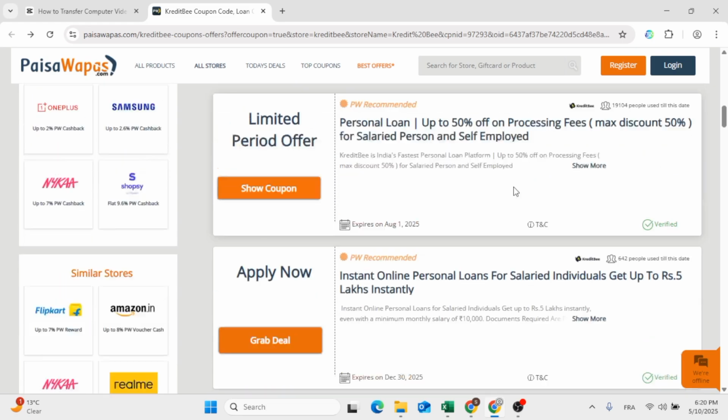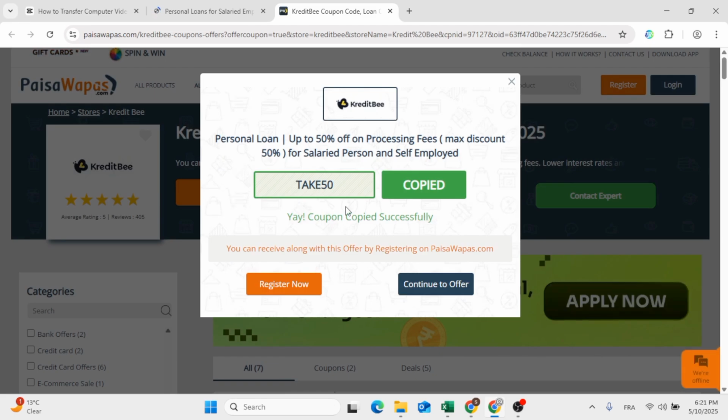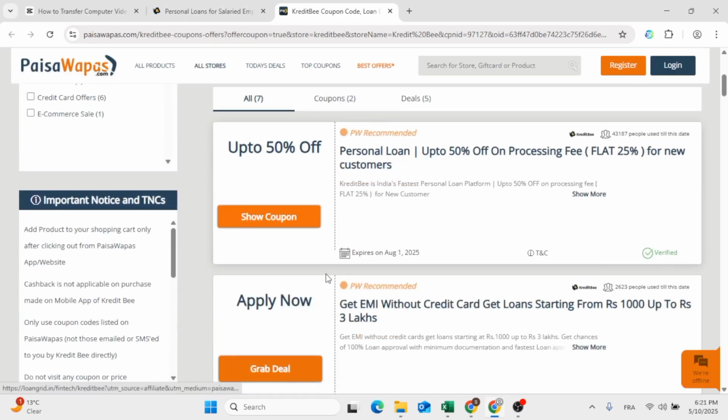Now, if we go down to find another coupon, go ahead and copy this as well. Type it, which is check 50, which is a 50% off deal as well. So go ahead, take advantage of all of these codes and this website.